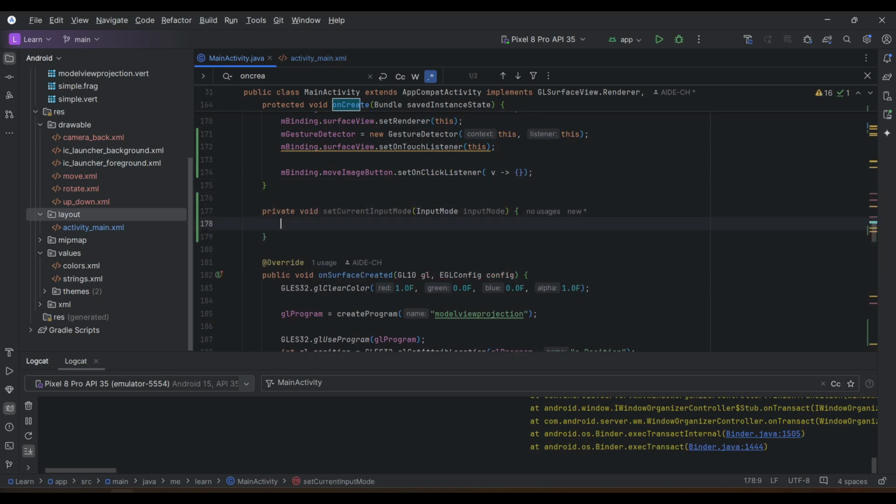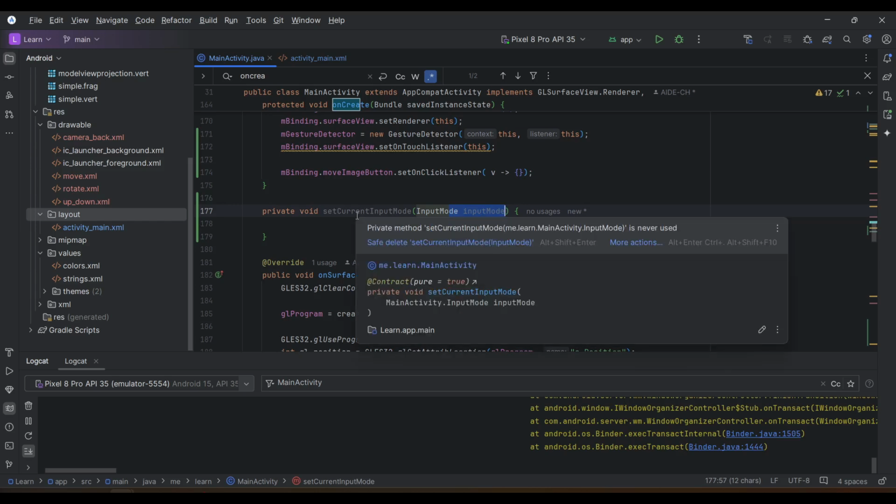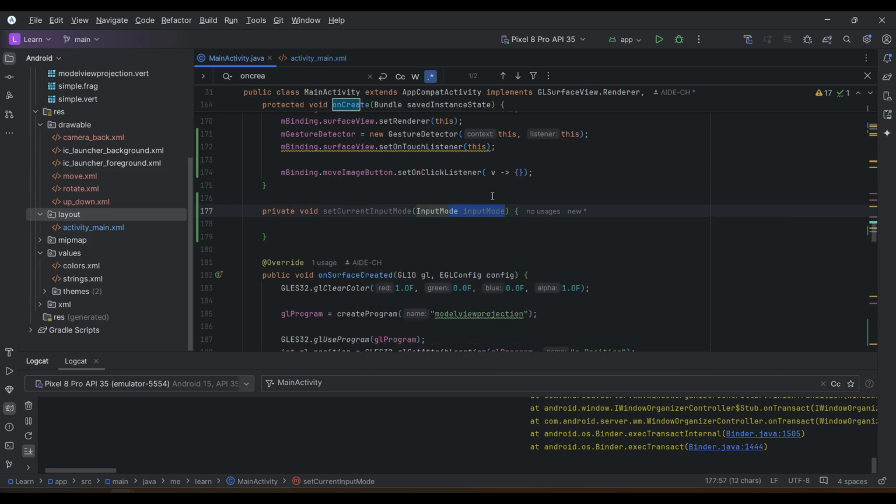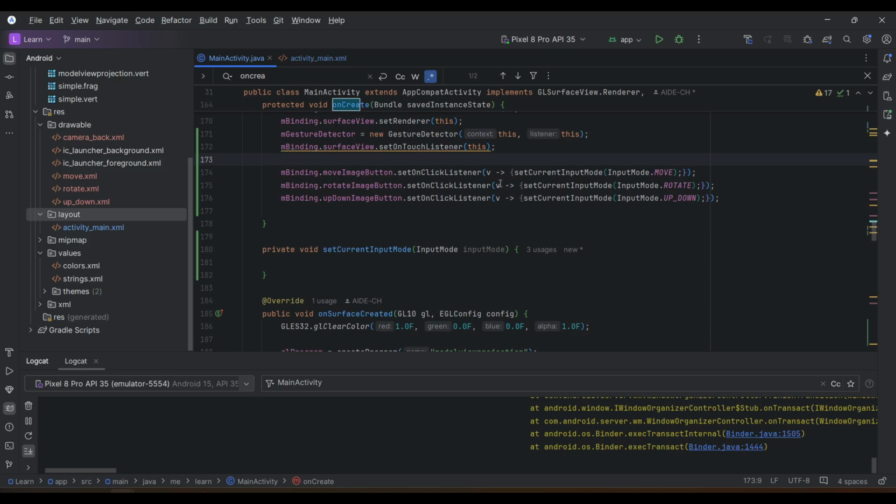I will put it below the onCreate. Whenever one of these 3 buttons, like move, up and down, and rotate, is clicked, we will call this function set current input mode with the corresponding input mode to change our current input mode. That sounds a little bit confusing, but believe me, it's not. Let's just now write the event handler for these 3 buttons. So as you can see, it's really straightforward. So when we click the move image, we set the input mode to move. When rotate is clicked, we set it to rotate. And when up or down button is clicked, we set it to up or down. Really straightforward. I will also add the onClick listener for the reset button.